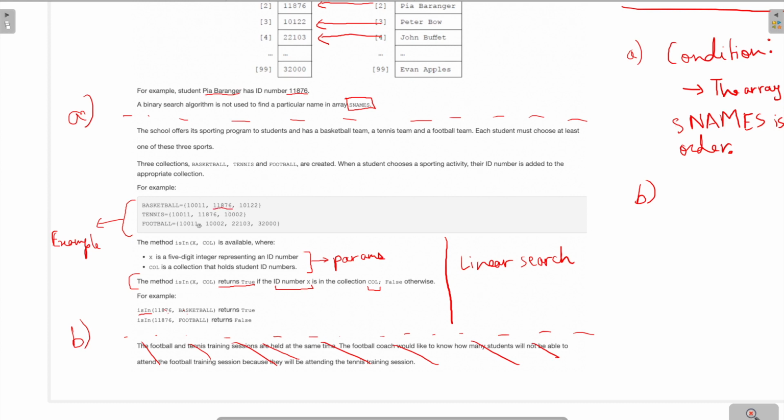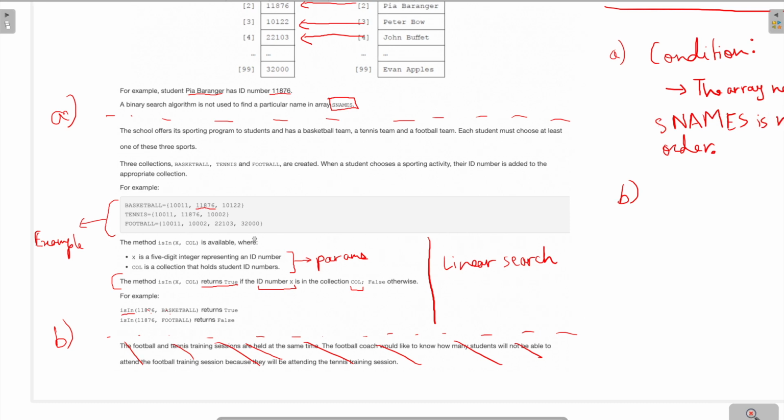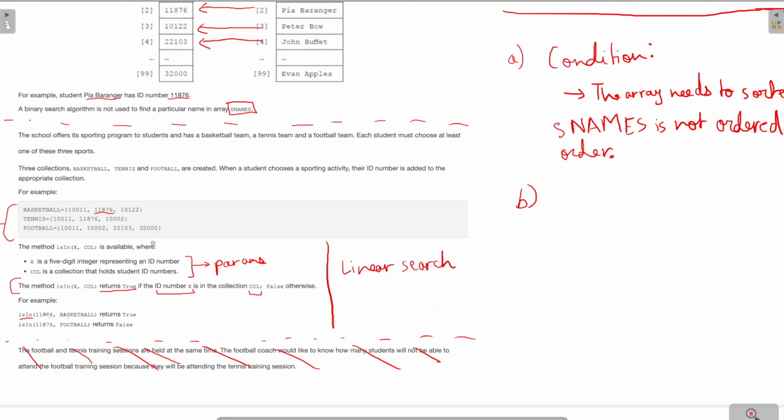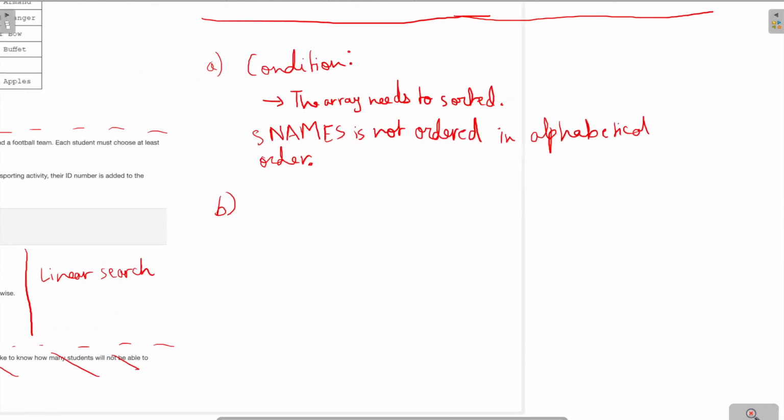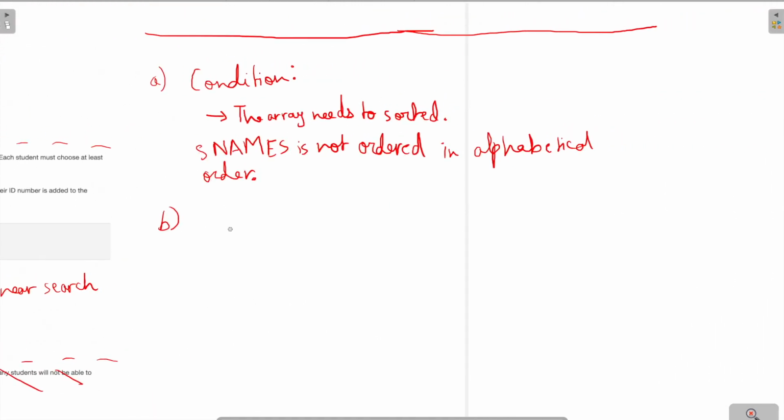However, it's not there in the football collection. As simple as that. It's there, it's not there. Simple search. Now, once you arrive at what the main logic is, in our case, it's linear search. Now, I'll try and explain to you how you go about writing it as well.